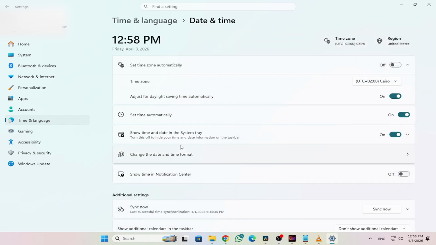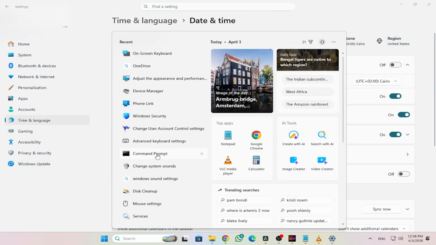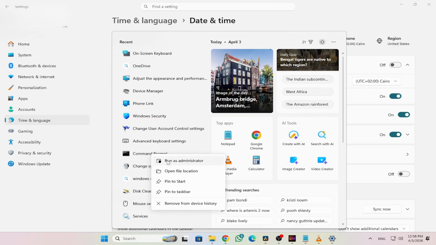Now for the next crucial step, we will run a system file check. Open your Windows search bar and type Command Prompt. Then, right-click on the Command Prompt search result and select Run as Administrator.